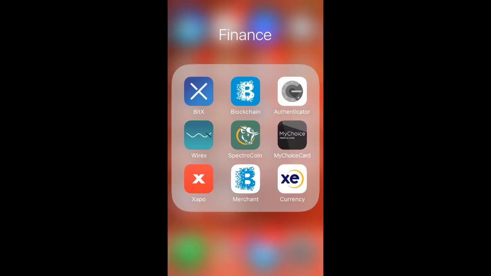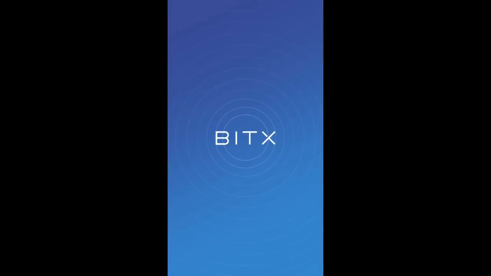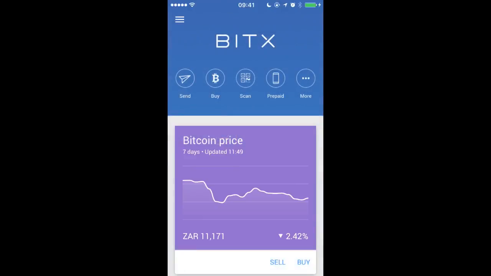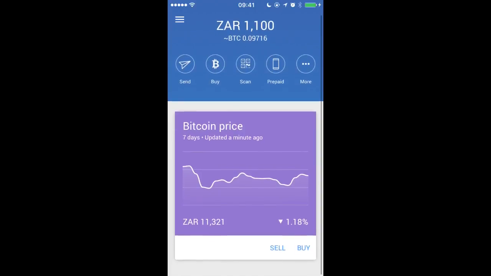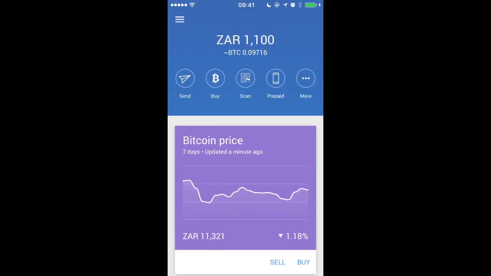So what I'm going to do first is go to BitX. I'll open it, and it will tell me a few things. There's the value of Bitcoin right now, 11,321 ZAR. You can see I've got some funds that I was supposed to buy Bitcoins with. Maybe let me do that quickly just so you can see. So there's a quick course on how to buy Bitcoin.